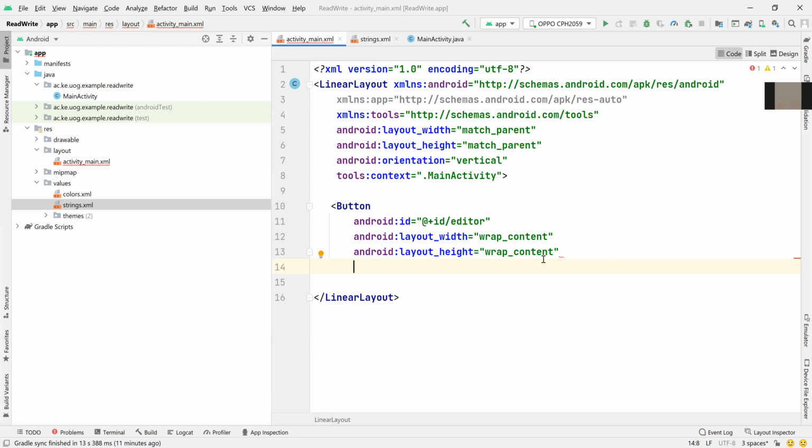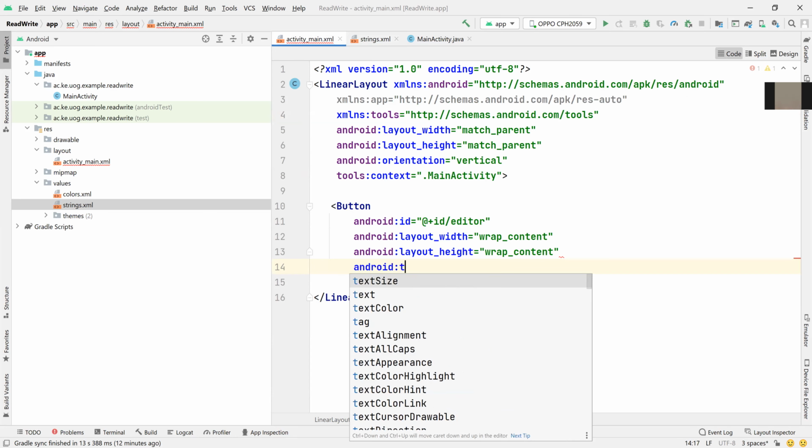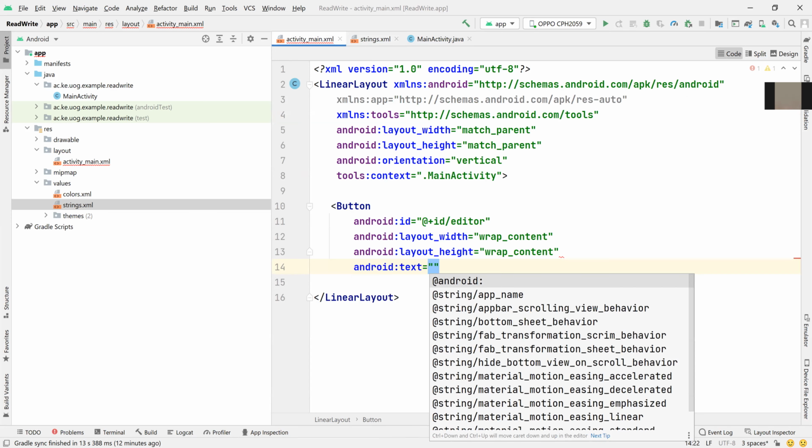So then here now, we add that. So what we want is for the user to have it as being a text. So the text that appears within that button. So we have android:text, and we want it to be using that @string/prompt_cross.